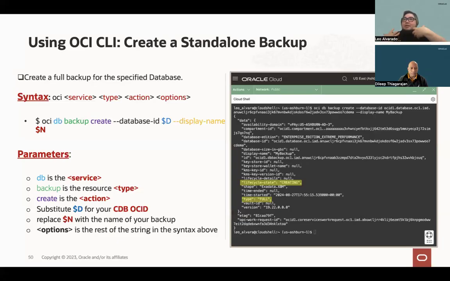Then you can also create a standalone backup. The syntax is OCI DB backup create. Simple as that. So you can create a standalone backup. You just need to provide the database ID, which is the OCID of your CDB where you want to create your standalone backup, and then you provide the display name. For that display name parameter, you just need to replace it with the name for your standalone backup.